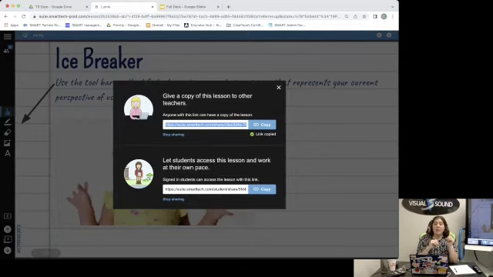If I change something later, you don't see the changes. You only see it at the moment that you made the copy. If you make changes to your copy, I don't see it on my original because it's a copy. So that's really important to know about the teacher copy: it's a carbon copy at the moment they hit the link.